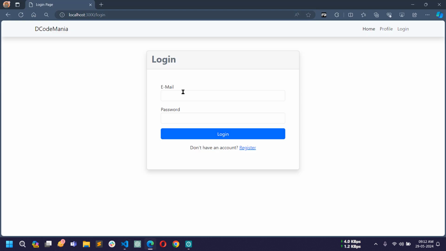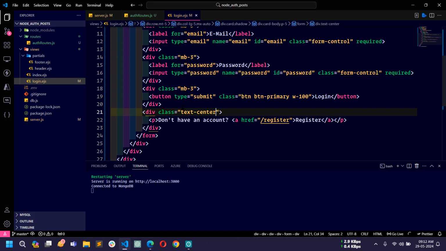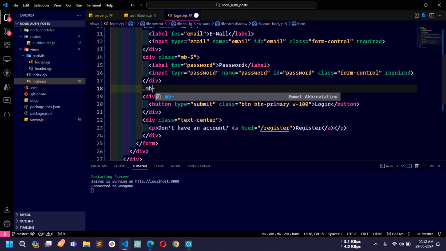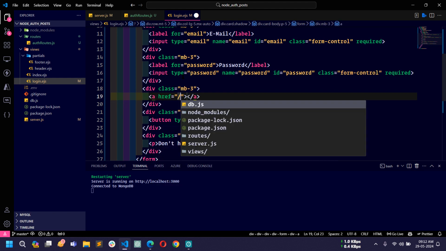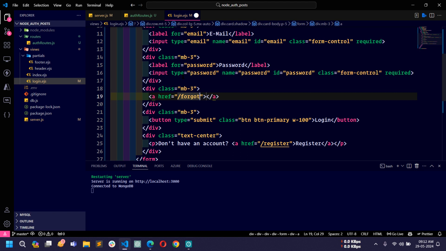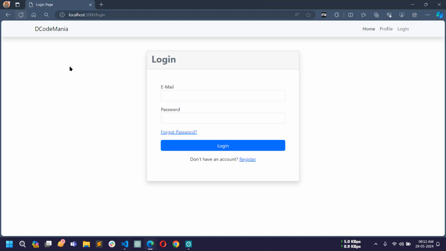If I save this, then you can see the text in center. Now let's design one more anchor tag just below the password field. So here I will use margin bottom 3, and I will just use an anchor tag with /forgot-password, and here I will write forgot password? If I save this and reload the browser, then here you can see the forgot password link.